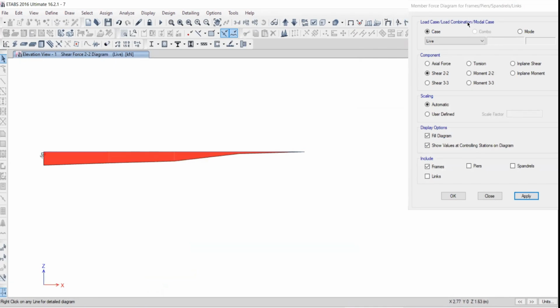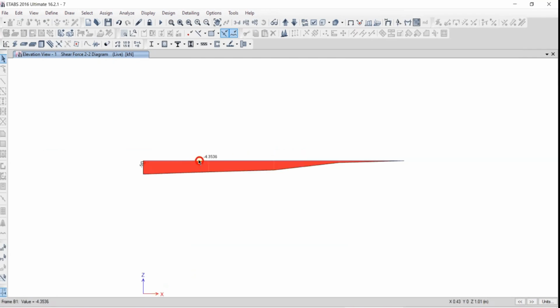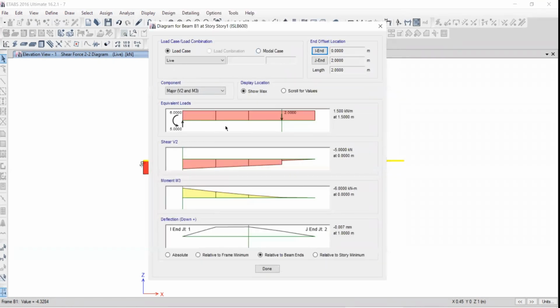But I want to see a more detailed result. What do I need to do? Can anyone guide me? Right click over the member. Once you right click over this element, you will have this informative box that will tell you how much reaction force, how much shear force, how much bending moment, and how much deformation and deflection there is. Our main concern is shear and moment.